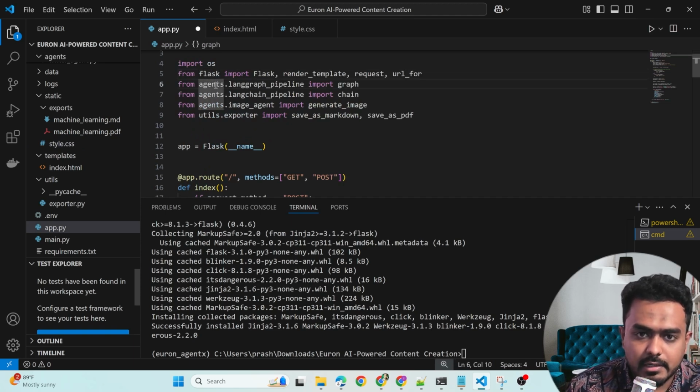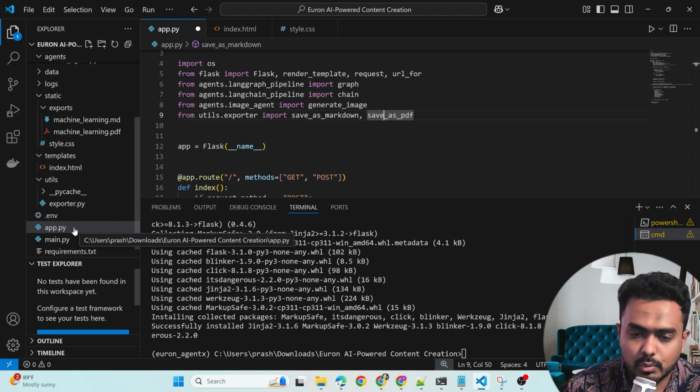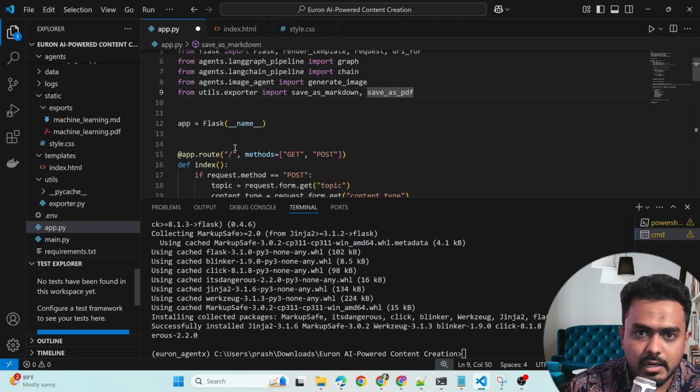Next we are importing all the components from the agents. That is, from the agents.langgraph pipeline import the graph, and from the LangChain pipeline import the chain, and from image import generate image, because we will try to add the image in our web UI also. And from utils we're going to import save as markdown and save as PDF. This is our util function which helps us to download the content. Next we are initializing the Flask application, which basically creates a Flask app instance.